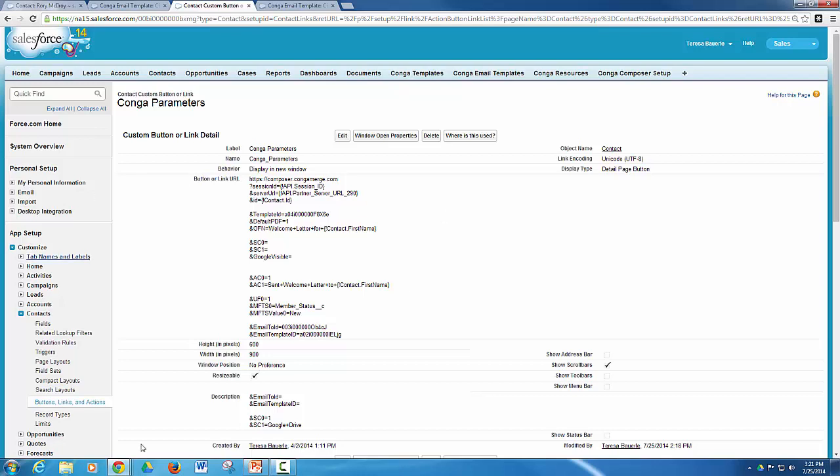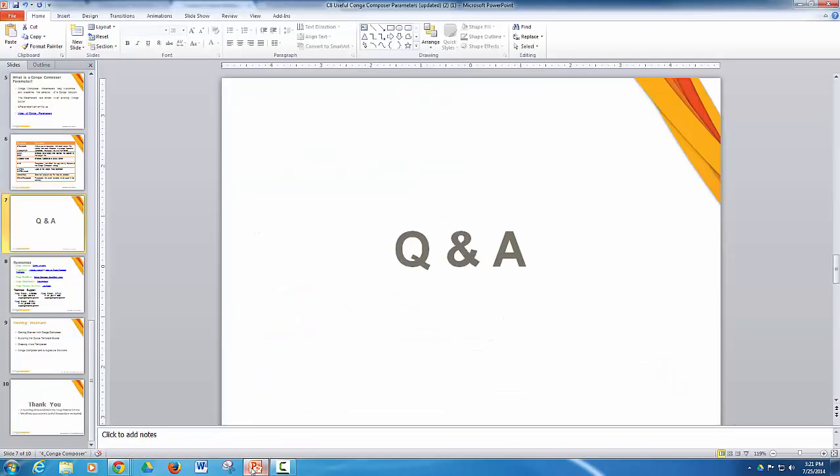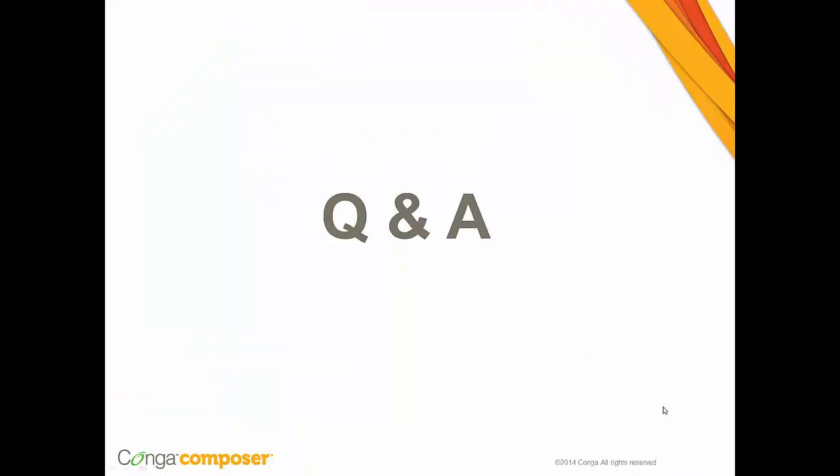So I'm going to go ahead and head back to my PowerPoint here, and we'll go ahead and see what questions we have. One question we have is, what happens when you are using the Google Visible parameter? When you're generating that Google Doc, where does it go? Is it being saved or stored somewhere?